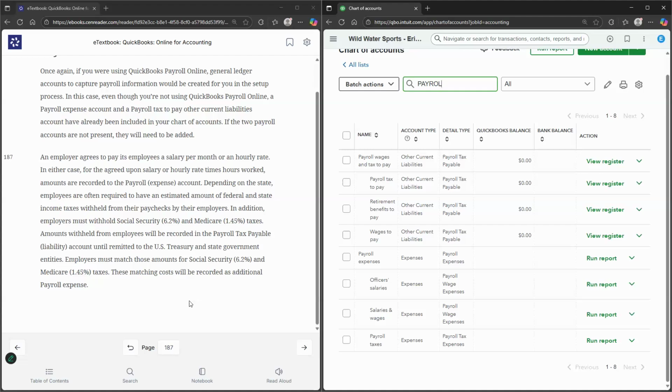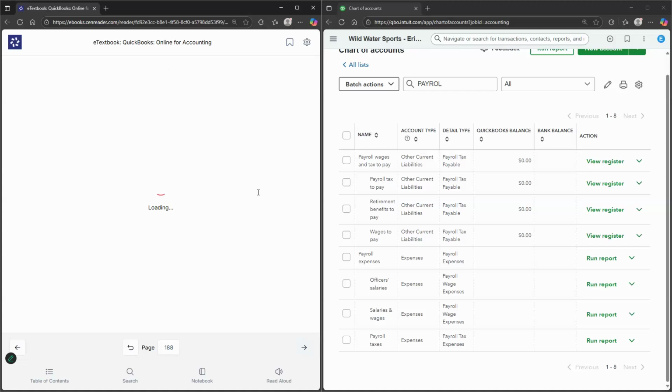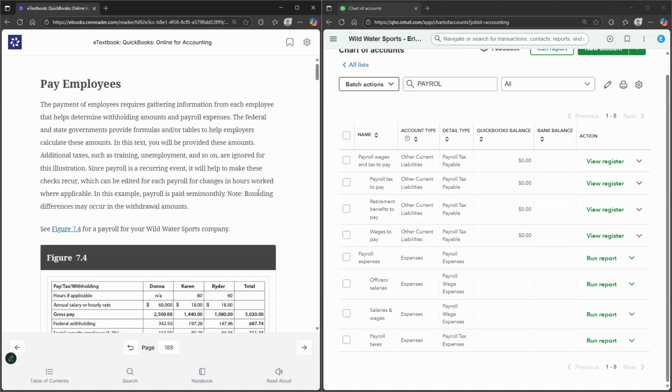Employers, as mentioned, also match this Social Security and Medicare. These matching costs are going to be recorded as additional payroll expense. So the payment of employees requires gathering information from each employee, and this helps to determine the withholding amounts as well as the payroll expenses. The federal and state governments provide formulas, and they also provide tables to help employers calculate these amounts. So in this text, we're going to be provided with these amounts, and additional taxes such as training, unemployment, etc. are ignored for this illustration just to make it simple, but payroll can be very complex.